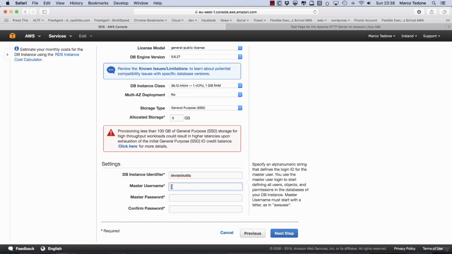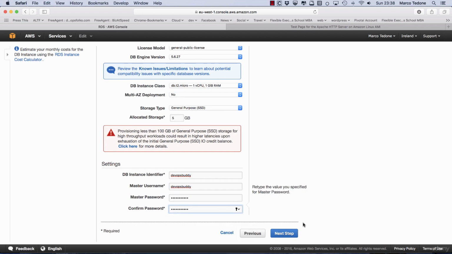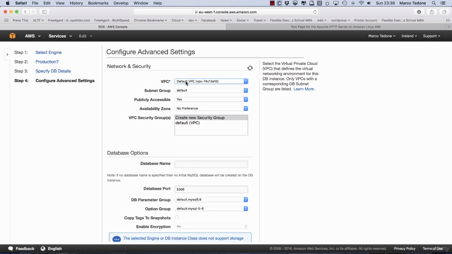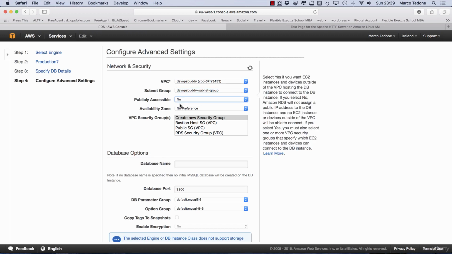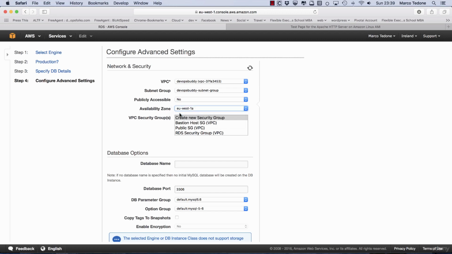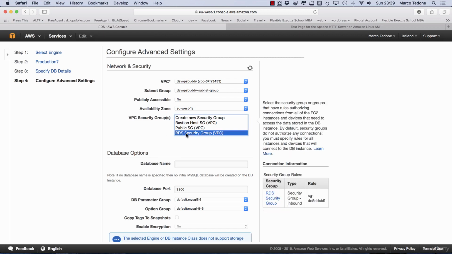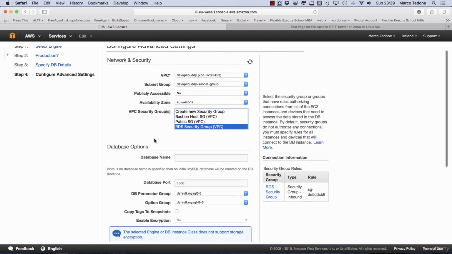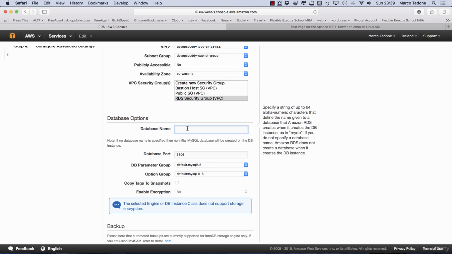In the settings, enter DevOps Buddy for the DB instance identifier, the username and password. Obviously, in a production setup, you would choose different values, either for the username or the password. In the network and security screen, select the DevOps Buddy VPC in the DevOps Buddy subnet group. Leave publicly accessible set to No and choose the availability zone as per our architectural diagram. I'll choose EU West 1A. Finally, as security group, select the RDS security group that we have created in the previous lecture.